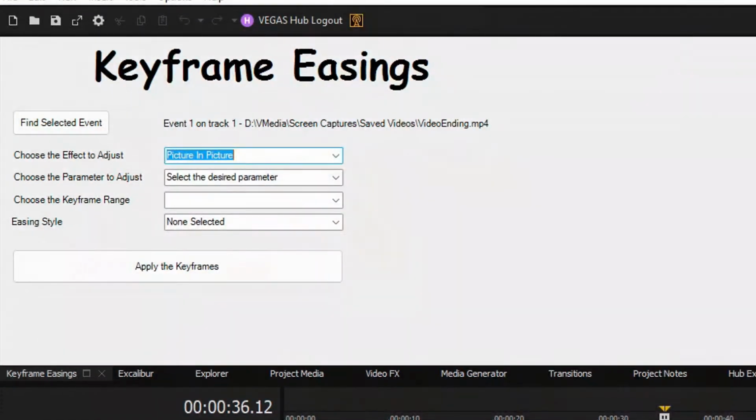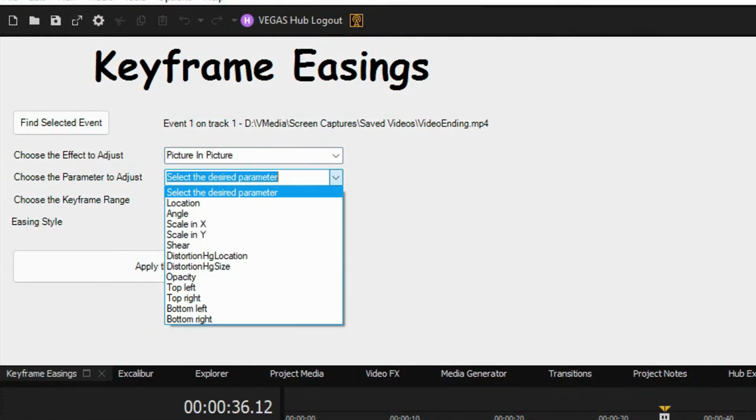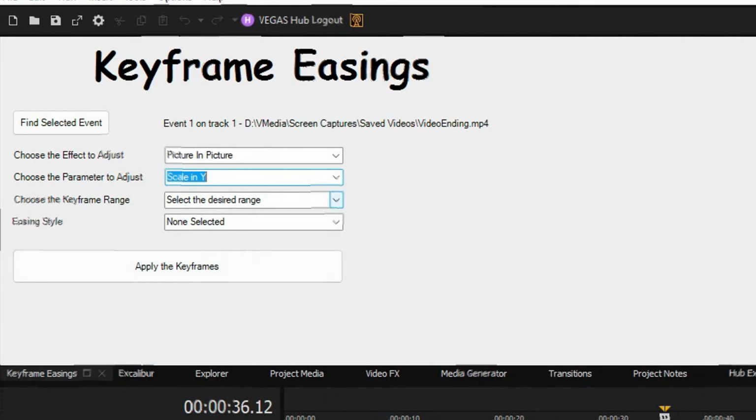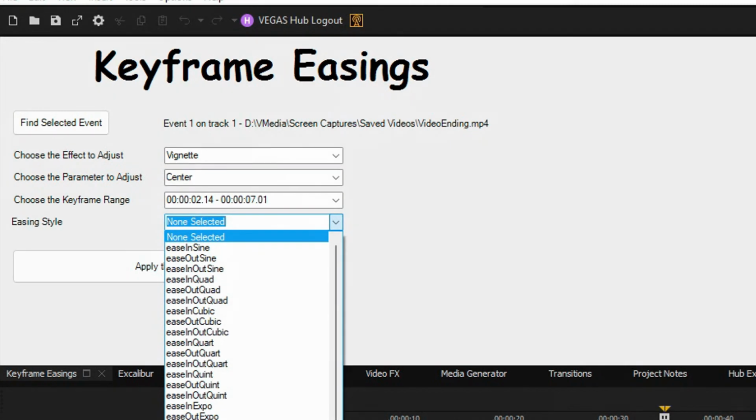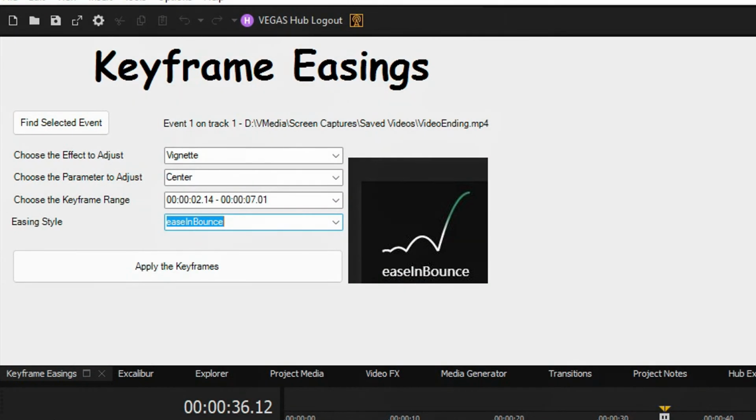So if I choose Picture in Picture, it says select the desired parameter, so I can select a parameter. Then it says select the desired range, and it says there's not enough keyframes on this parameter. If I choose Vignette, and I choose Center, which is the one that I had changed, here are my list of keyframe options, but you notice it automatically selected the one that the cursor was between. Now I can go through and pick which one of these that I want to use. So let's choose Ease In Bounce, which is the one we've been testing with in the other script. And then I can click on Apply Keyframes.